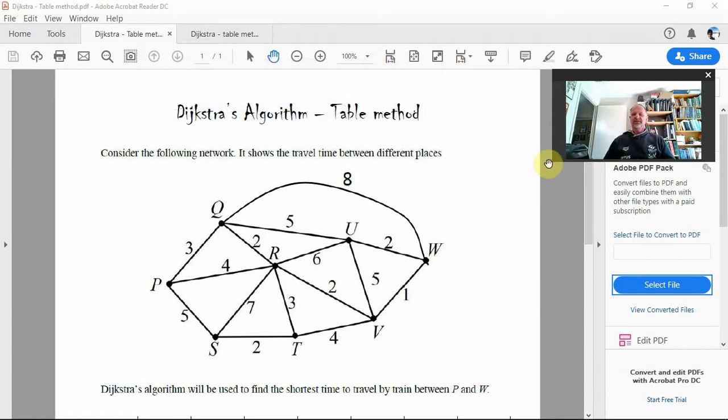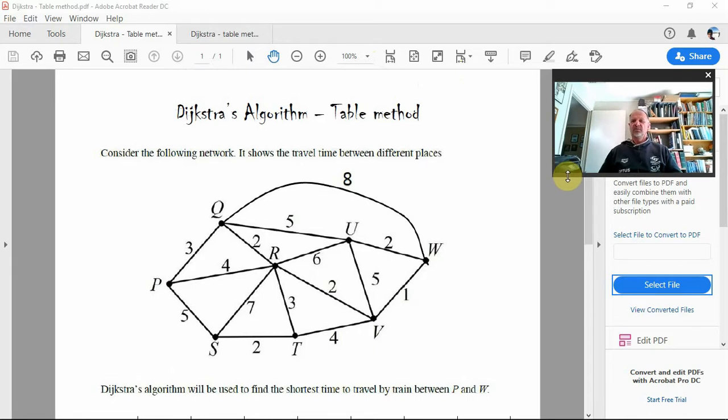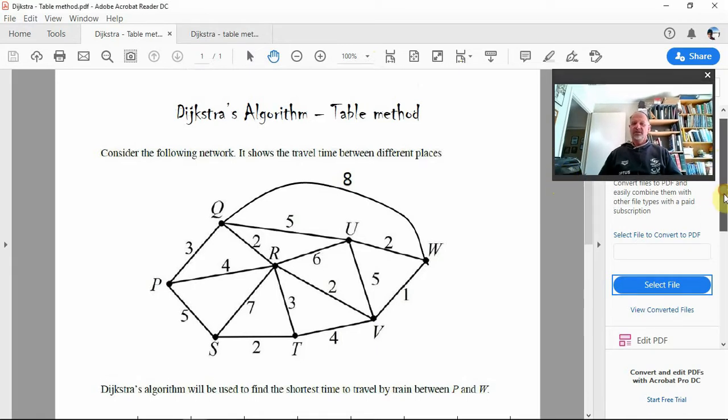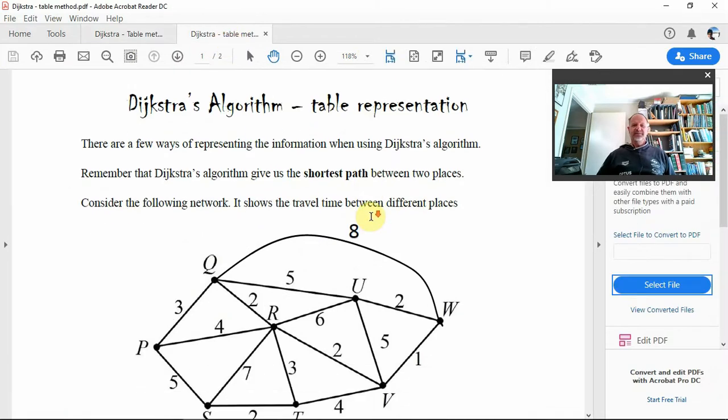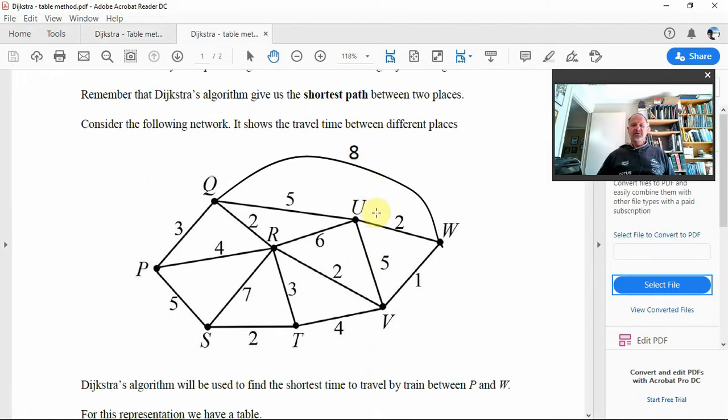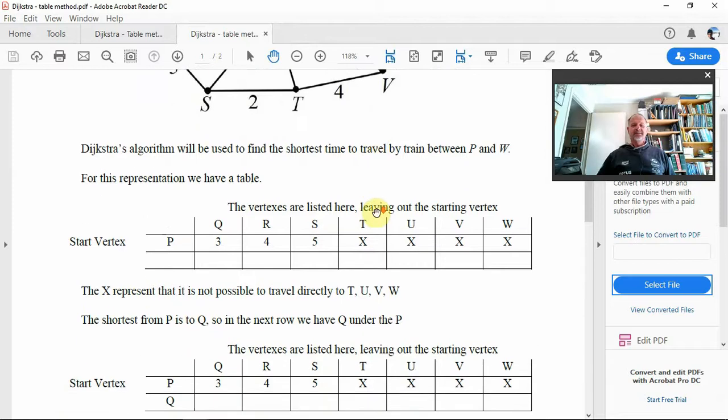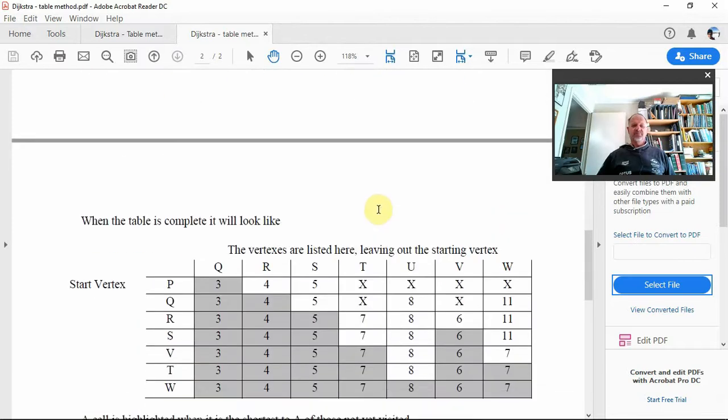Alright, so this is the second video here, which I said was what I was going to do the other one. So looking at the table method or the table representation, this particular document here is the one that's on the website. And this is what I'm going to be walking my way through.